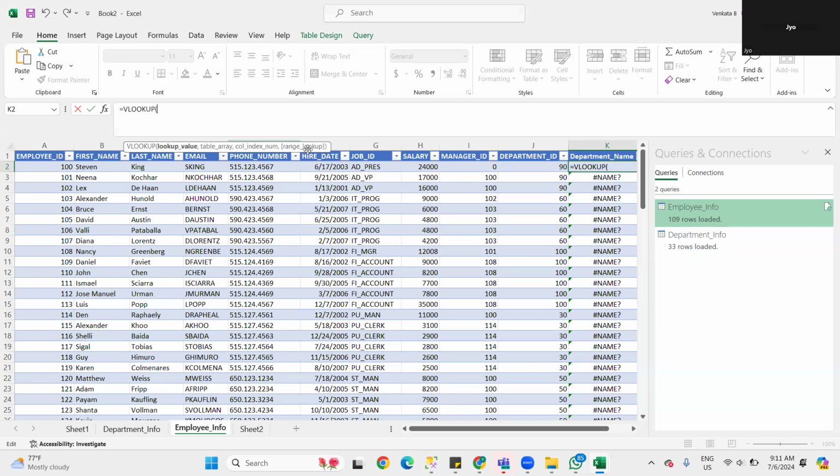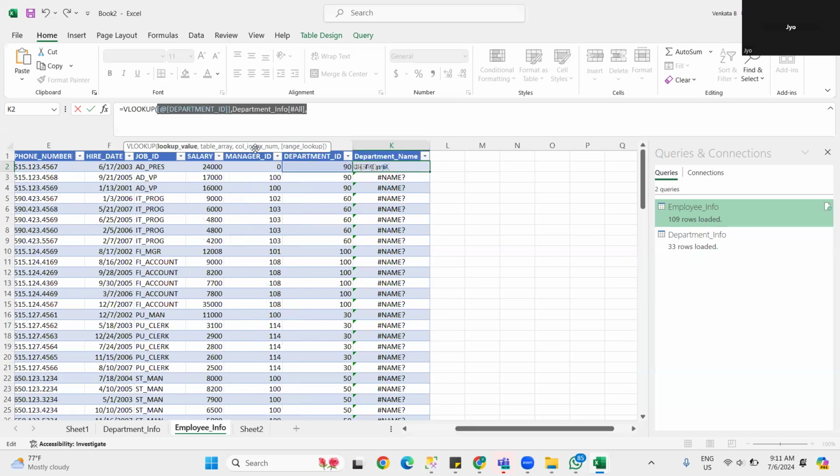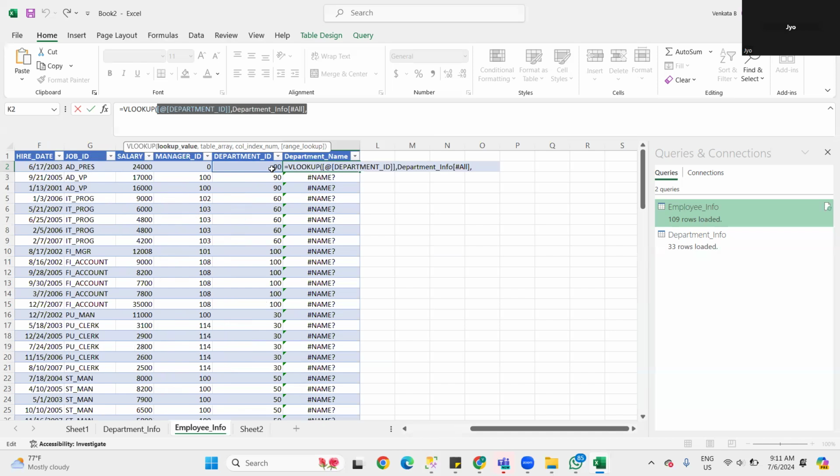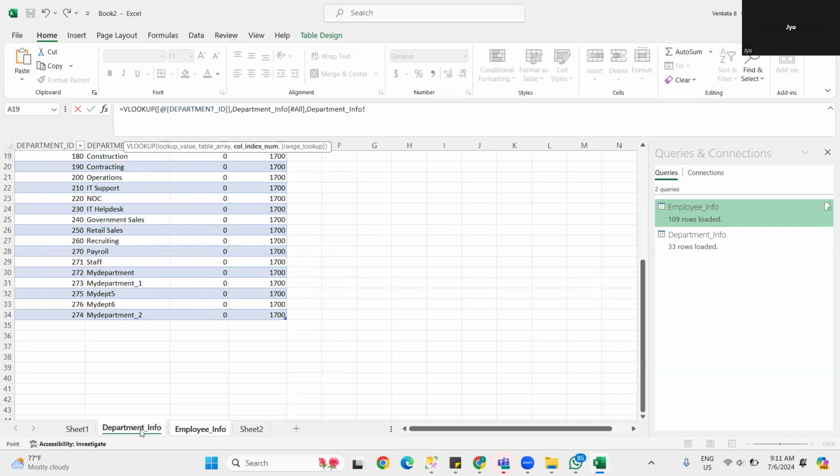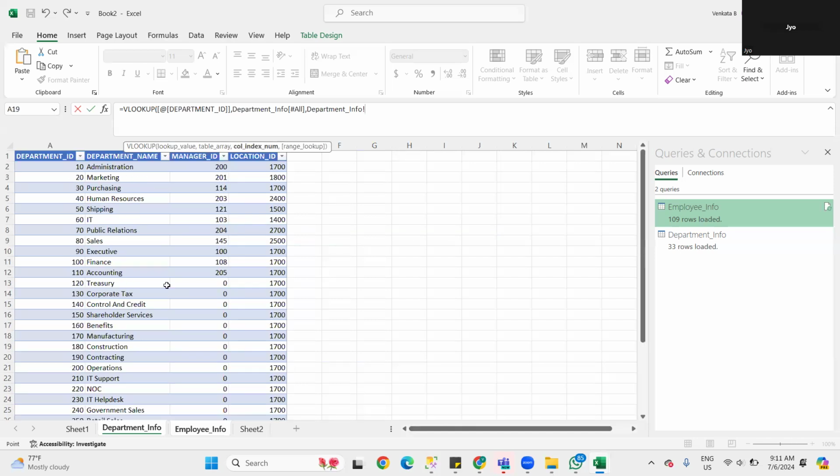Next, the column index number. What is the column index number here? For the department info table, we have to give the column index. Counting starts with 1, so we have to give the second value. Then the true or approximate option. I'm going to give false. False means exact match. You can also give 0 instead of false. Both work. Fine.